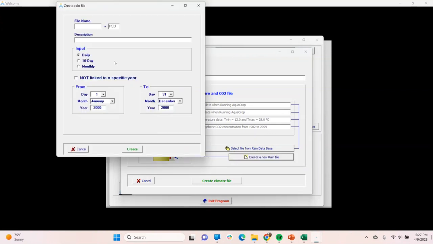But to start off, this is going to be for the normal precipitation year. We will be inputting it monthly and not linking it to a specific year, since we did average out all our months for a normal precipitation year. And then we will set it from January to December.